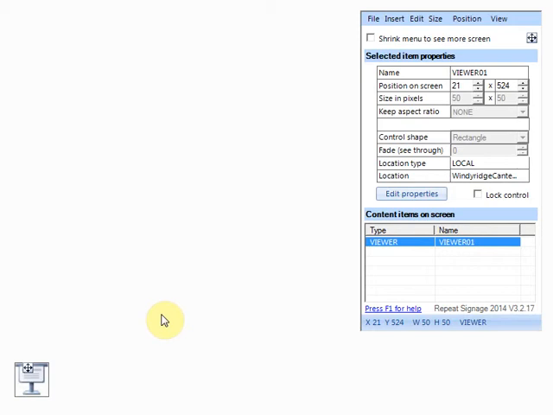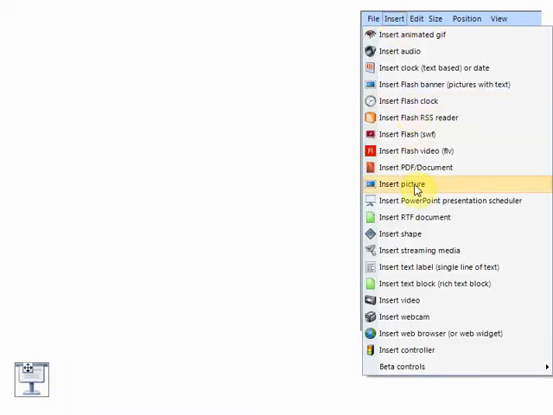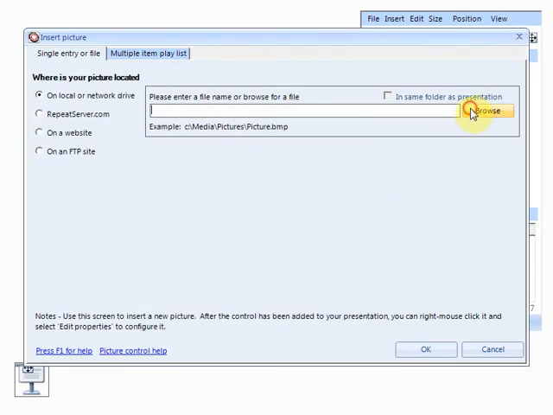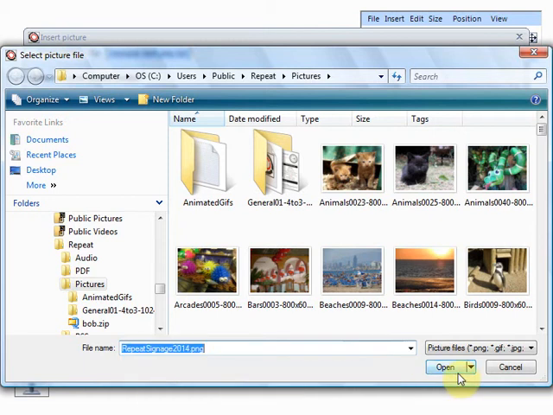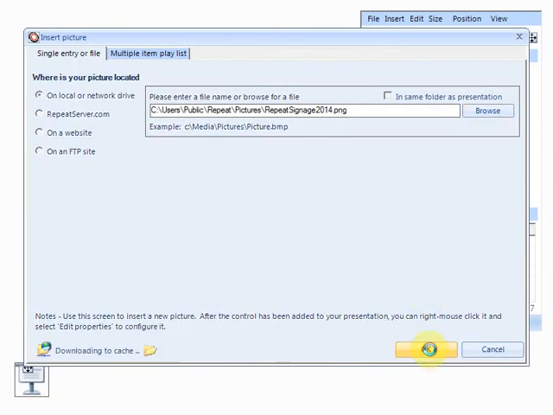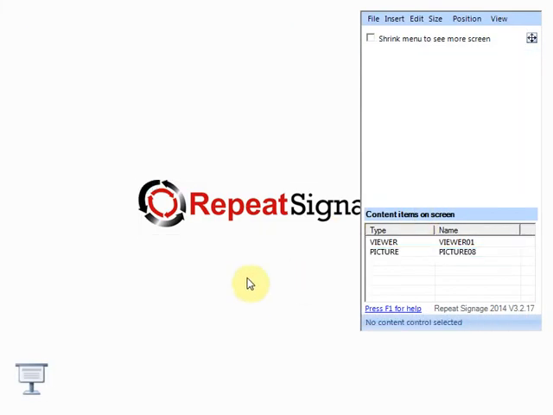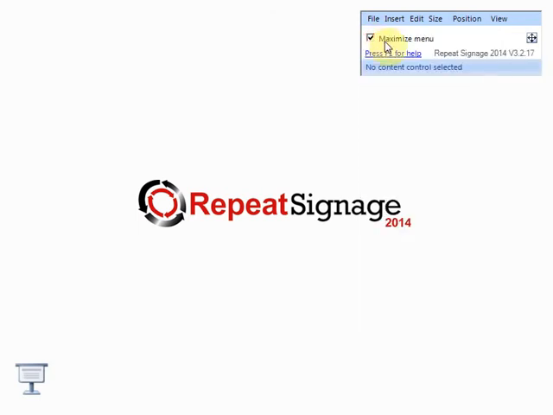Now, when a repeat signage presentation is playing, you don't actually see this. It's just a sort of design time so you can interact with it. Now, before I give you a demonstration of how that works on a single file, I'm just going to drop a logo onto the screen. So insert picture, browse, repeat signage 2014. OK again. So that's in the middle. I'll shrink my menu. Now, I'm just going to do a preview so you can actually see why it works.